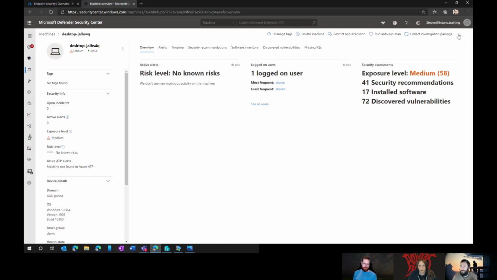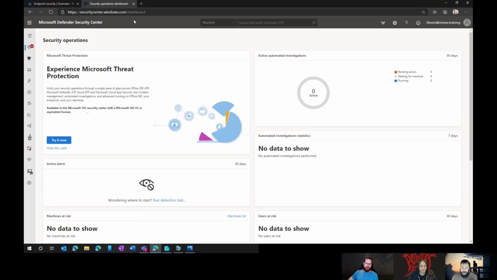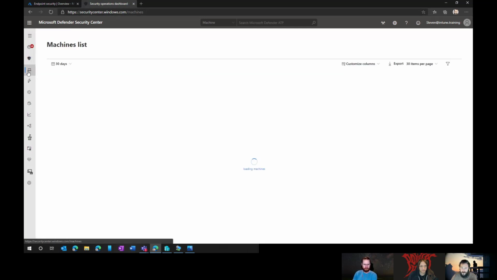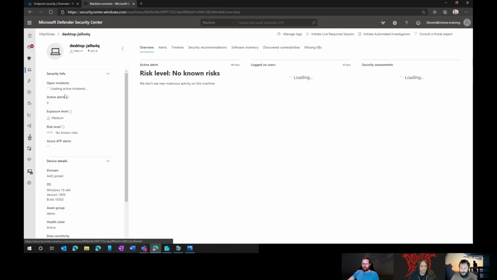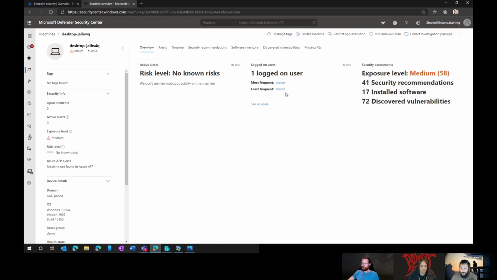Yeah. Fair enough. Cool. So show us how you got here before you get here. How we got here is we'll start off on our dashboard. So this is just the Security Center windows.com address. And then from here, we're going to select the machine list. We have a huge amount of devices here, as we can see. Yep. So I'm going to grab my test device and click into that device. You'll see that I'm the most frequent user. I've got exposure level, all of that cool stuff that we've already gone through previously.